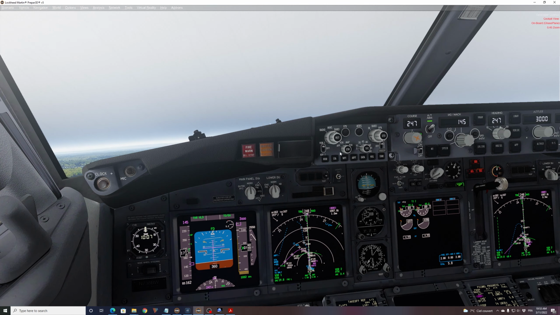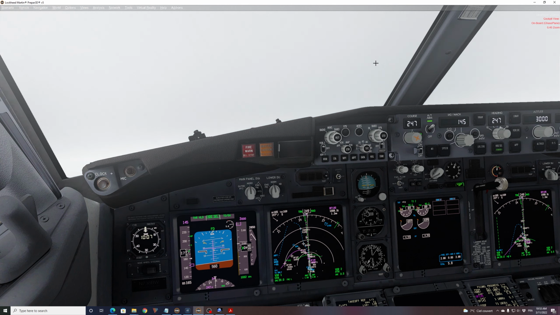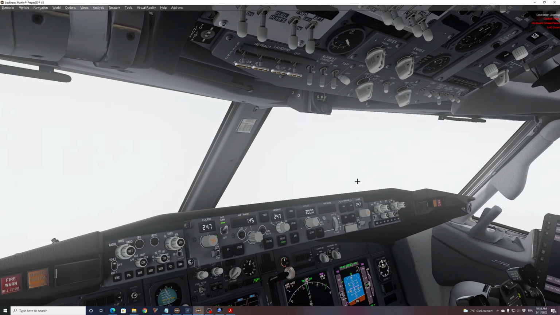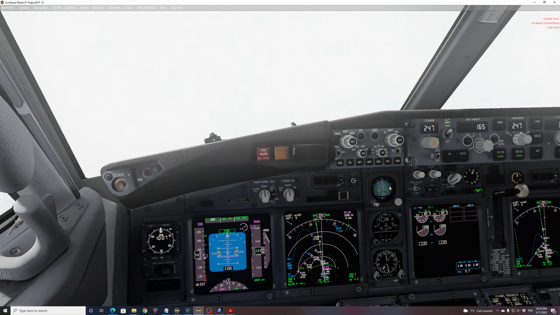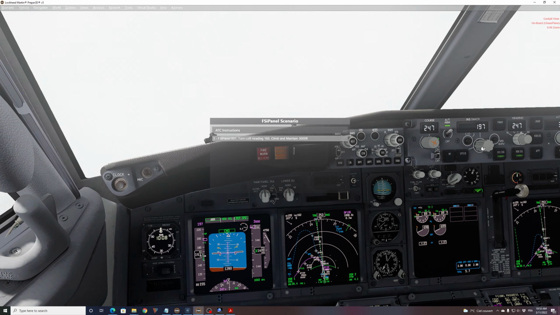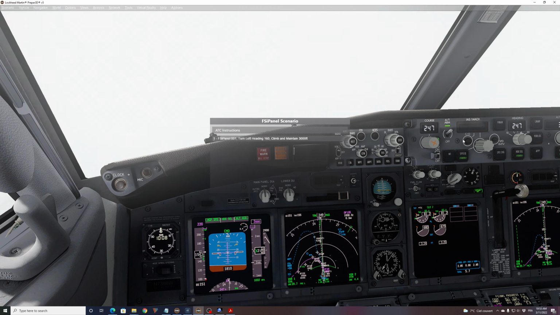All right, by 400 feet we'll go heading select, and I will engage the autopilot. Command A. 1000 feet, let's start our acceleration. Flap up, speed 220. Now you see we get an ATC message, so make sure you comply before you do anything else. FSiPanel 001, turn left heading 160, and climb and maintain 3000 feet.